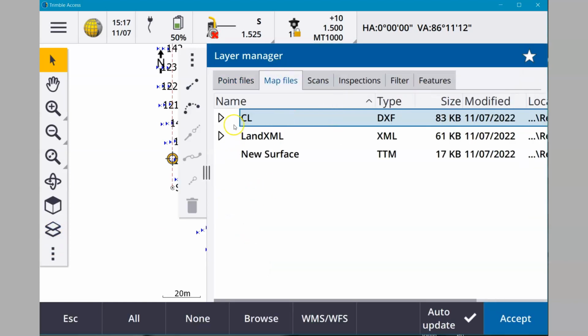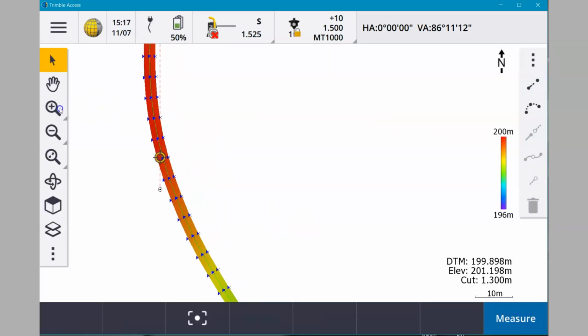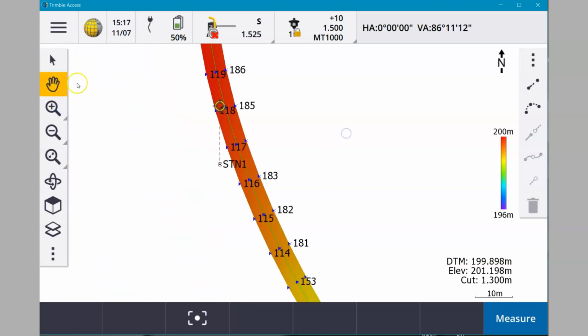Now, if we're using a controller without the roads module, then we go to our layer managers, we go across to our map files, and we pull in our road center line, we tick it, and then put the box around it, and we take in our Trimble terrain model, we tick it, and we put the box around it, and choose Accept. And now all we need to do is select the actual center line string.